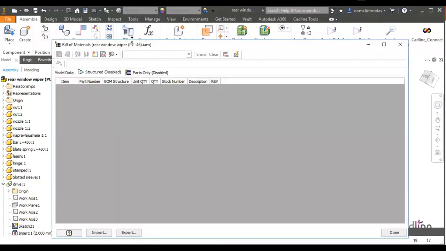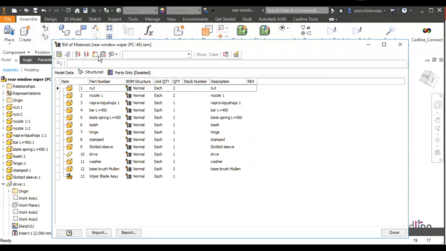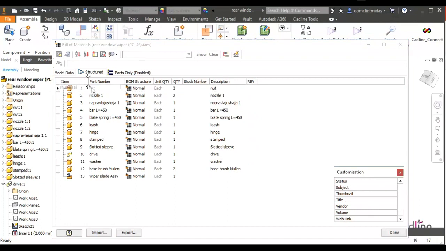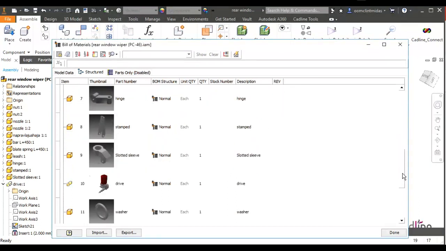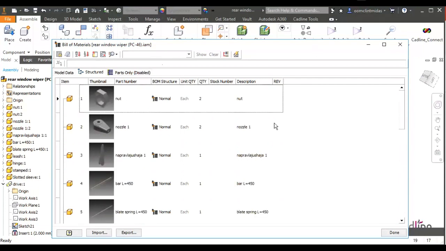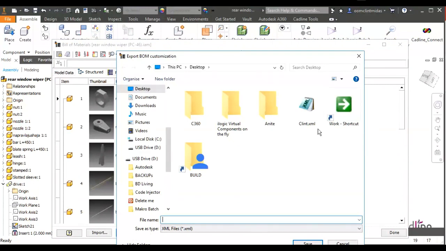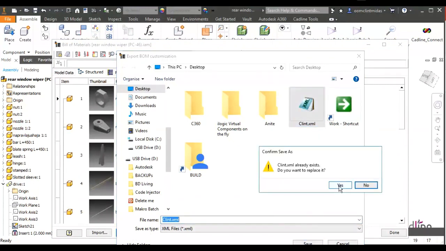So how many of you fire up your BOM environment every day and then go and enable your structured view and then go and pull in the columns that you'd like to see, like thumbnails and mass and material every day? What you can do from here is go and set up your BOM the way you want, export out your BOM settings as an XML file.